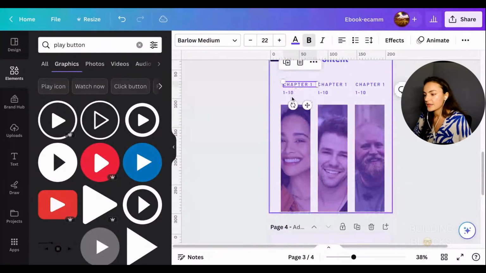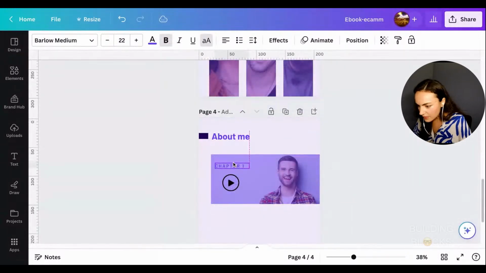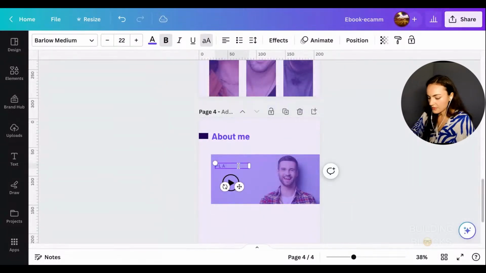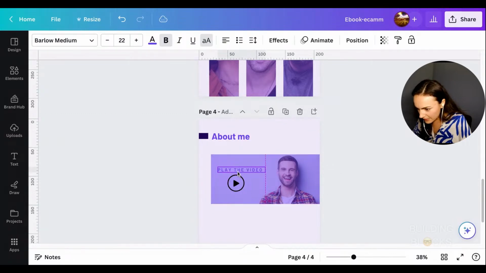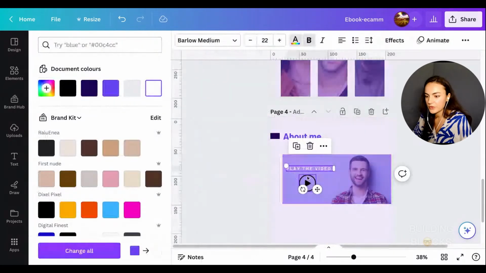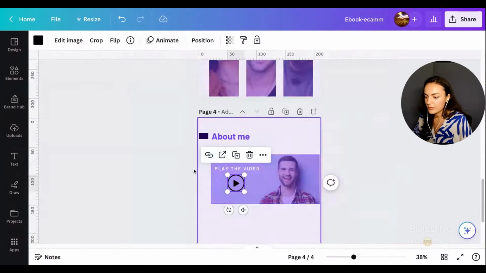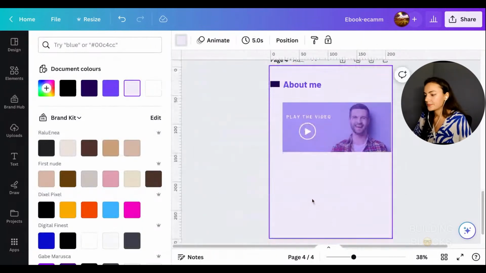Also, here you can link pages and chapters. You can link pages from your ebook. So when you press play, the video starts. Let's just say video, because you always have to have a call to action button here. And we should make it white to be more visible. Okay, great. That's looking good.